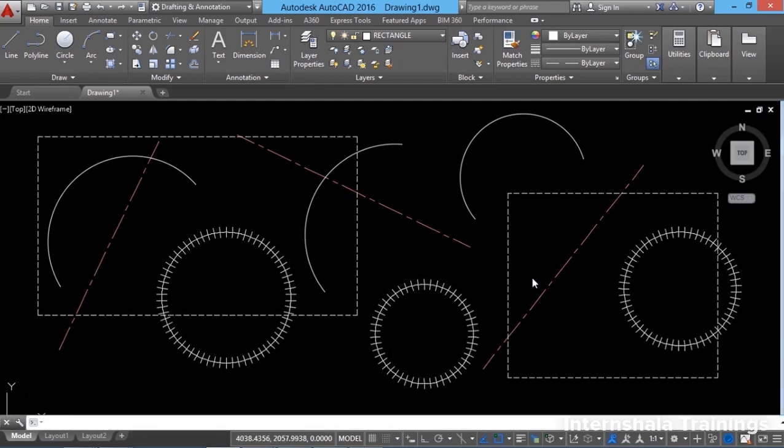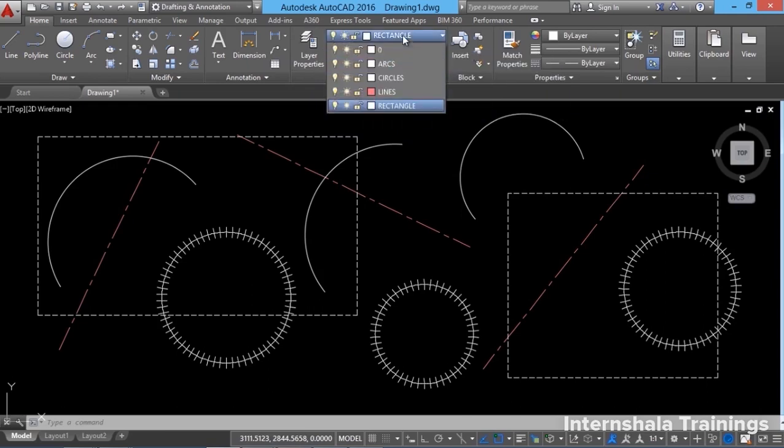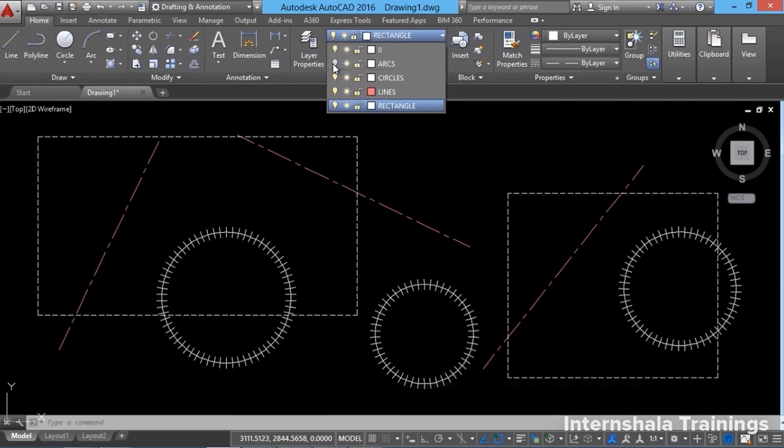Next we will see the procedure to control the display of layers. It can be done either by using the Layer Properties Manager palette or by using this pop-up which you see in the layer panel. So I'll do that using this panel. If you want to hide the objects in a particular layer, we have 2 options. We can either turn off that layer by clicking on this particular bulb icon, or else you can freeze a layer by clicking on this sun icon. So I'm going to first turn off a layer. Once you turn off a layer, whatever is drawn in that layer will not be visible.